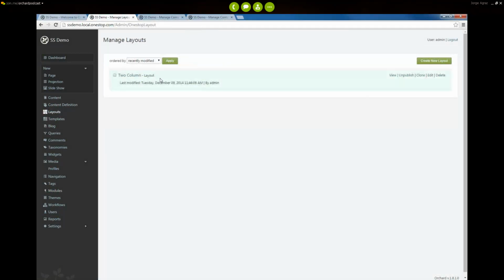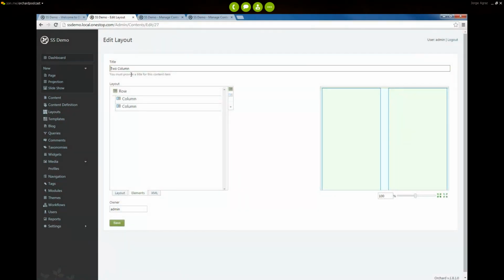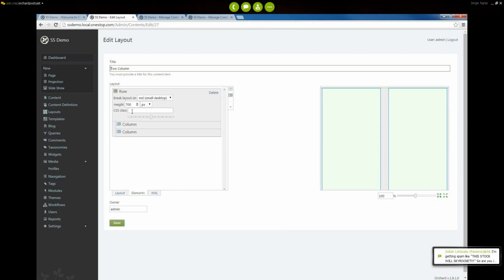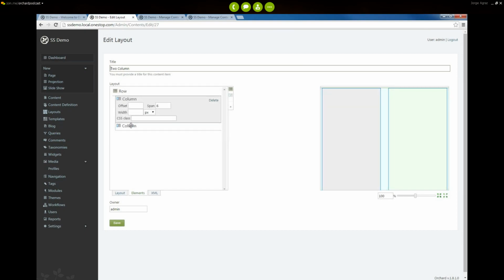So I've created a very simple layout. It's a 2-column layout. And you guys can see, there's basically a row and 2 columns. And in the row, you can specify a class if you want to. You can specify breakpoints. It's very Bootstrap friendly. So very simple, just a row with 2 columns.